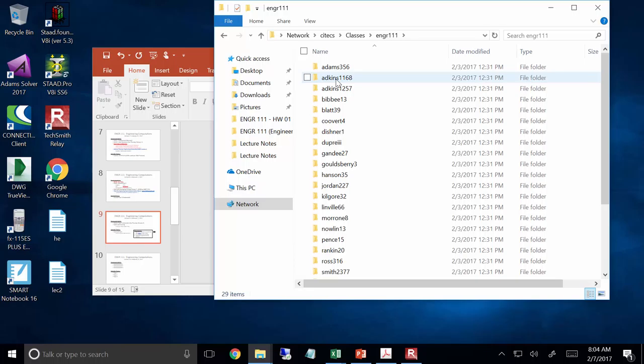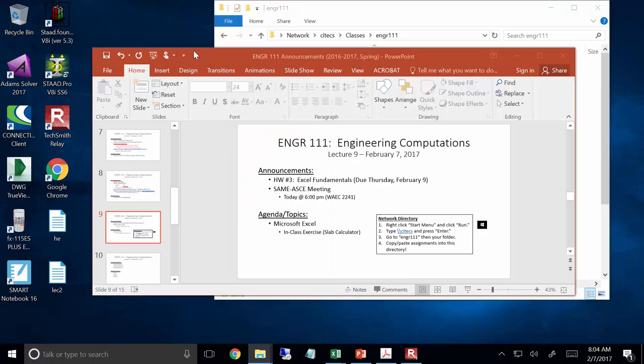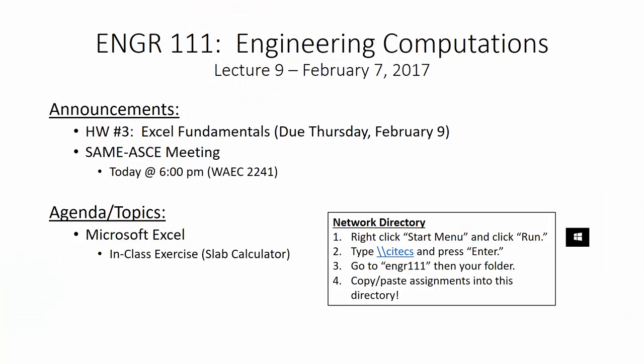Couple more quick announcements, and we'll get into our exercise for today. Okay, so the SAMEASC meeting, they're having a meeting tonight in 2241, so just so everybody's clear on where that's at. The hallway down here, just go down the hallway, go down the stairs. On the opposite end of the atrium, on this side of the building, computer lab on the second floor. There's pizza and whatnot. But they are going to start talking about the Virginia's conference this April.